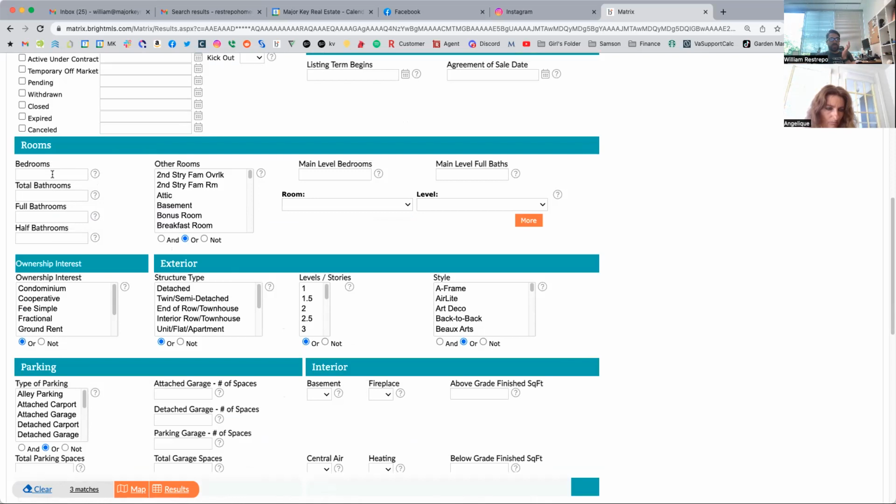So bedrooms is pretty self-explanatory. You go, same as the price. You want at least 3 bedrooms, so 3 and more. So you put a plus sign at the end. Total bathrooms, this is going to include your full and your half bathrooms. So you typically want to do the full bathroom. People say, oh, I want a 3-bedroom, 2-bathroom. So you go 2 full bathrooms or more. Again, if you don't put that plus sign at the end, it's only going to show you the exact number. Okay.